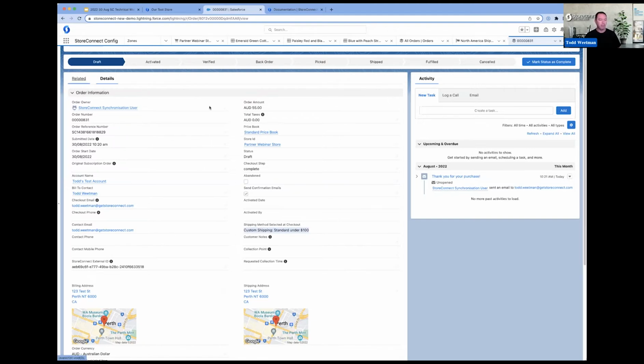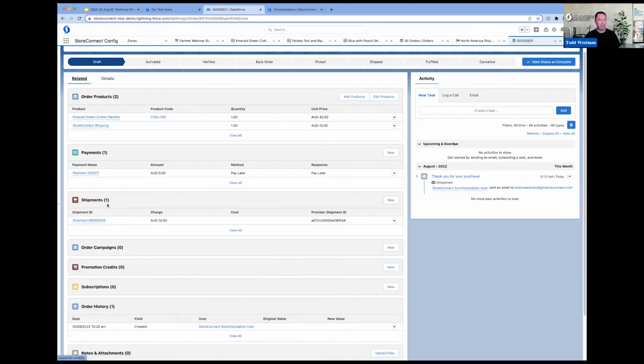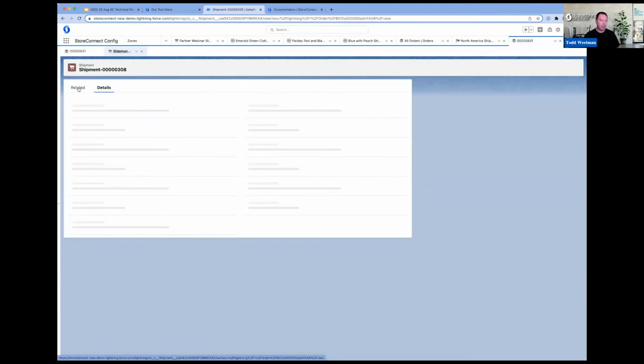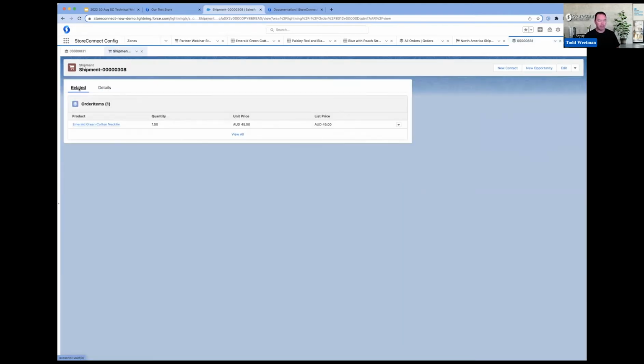So let's have a look at what else we have. You'll notice in the order related list, the shipment object. Now, a shipment record is created for every order in StoreConnect where we are going to be shipping. So we selected standard shipping or click and collect, doesn't matter. A shipping record is created. Now, the shipping record effectively has all the items in it. Let's have a look at this related list. All the items in it that are going to be shipped.